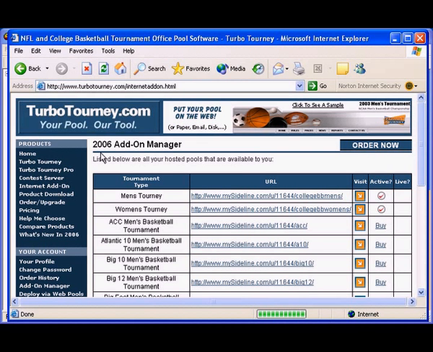If you order the Tourney add-on, you'll have the option to post either a men's or a women's pool to your website. And if you order the Tourney Pro add-on, you'll also get all these other additional pool sites as well for the different kinds of tournaments that Tourney can support. So it's a quick way to get your Internet add-on ordered and an idea of how you can come out here and see exactly where you're at with your add-on.